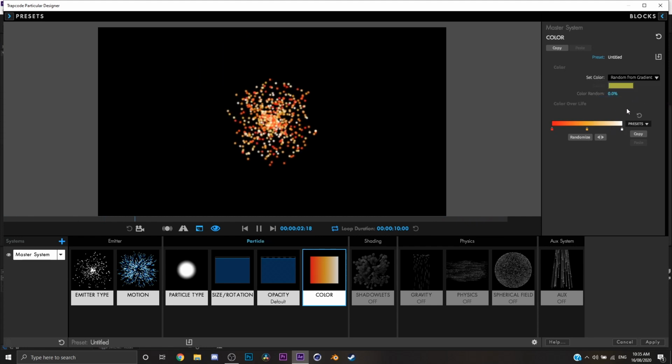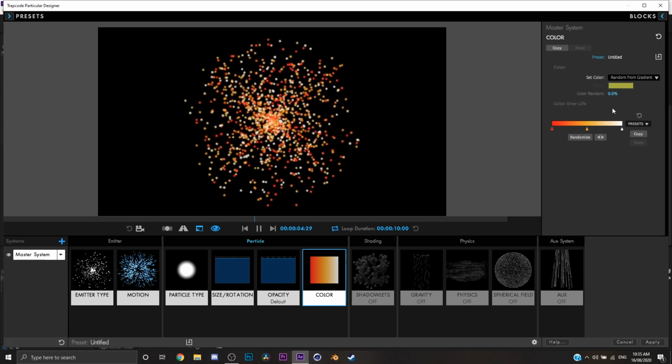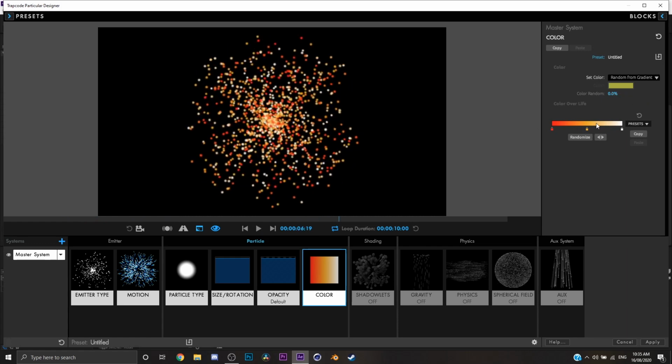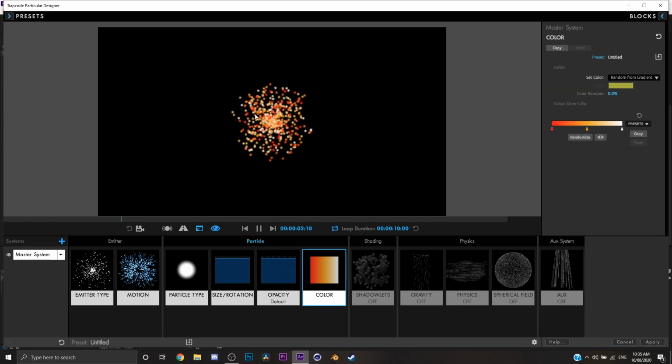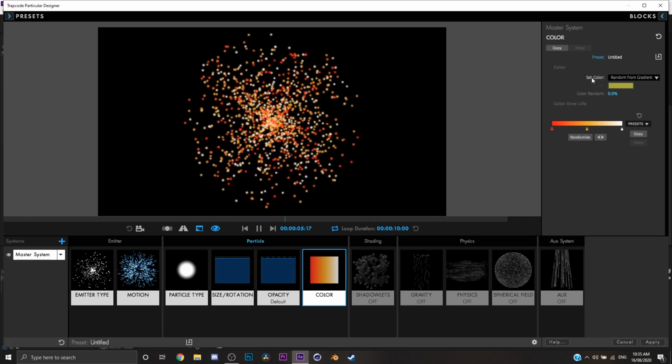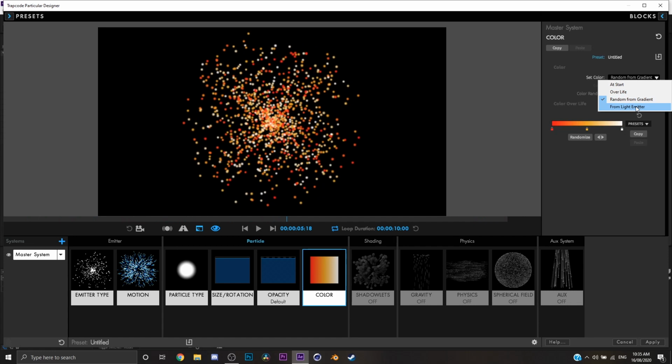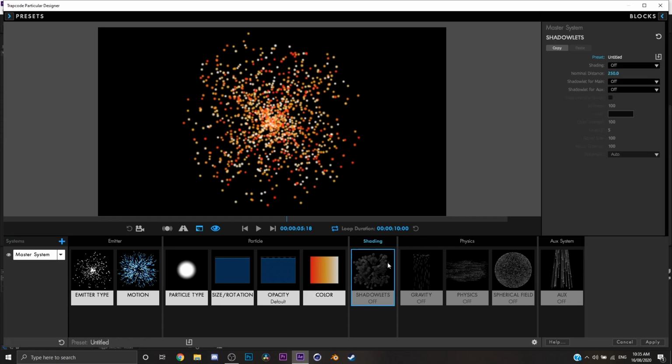Now next is random over gradient. This is basically color random, except it's random over this gradient over here. So whatever color is over here, that's the only color that will be emitted on this thing. Now light from emitter, my guess is it's dependent on the light. I haven't messed around with this either. I always use overlight.